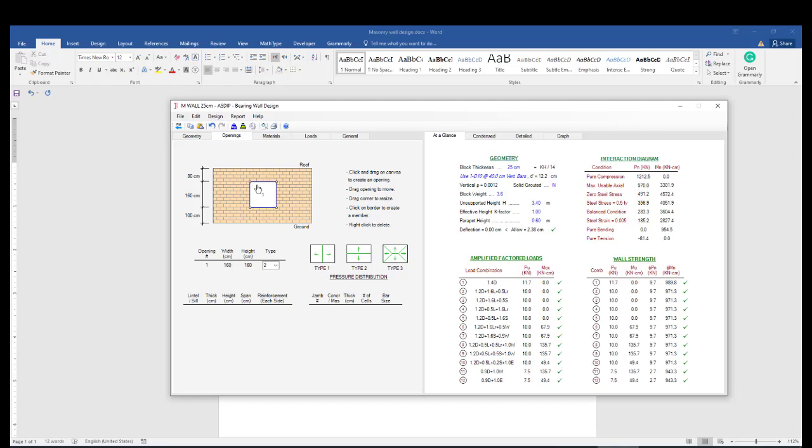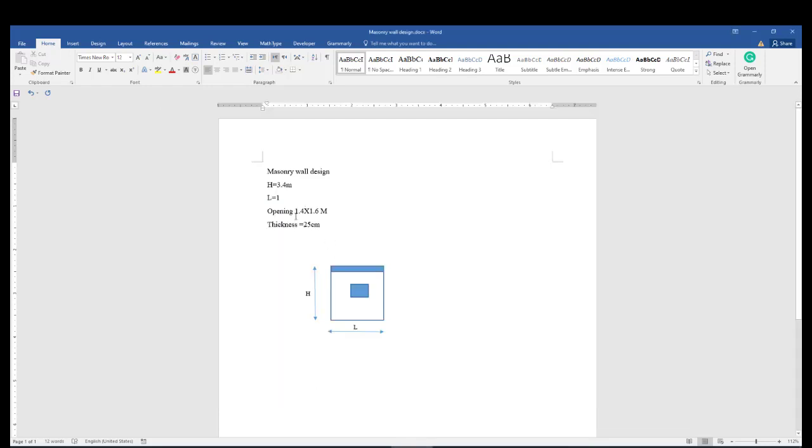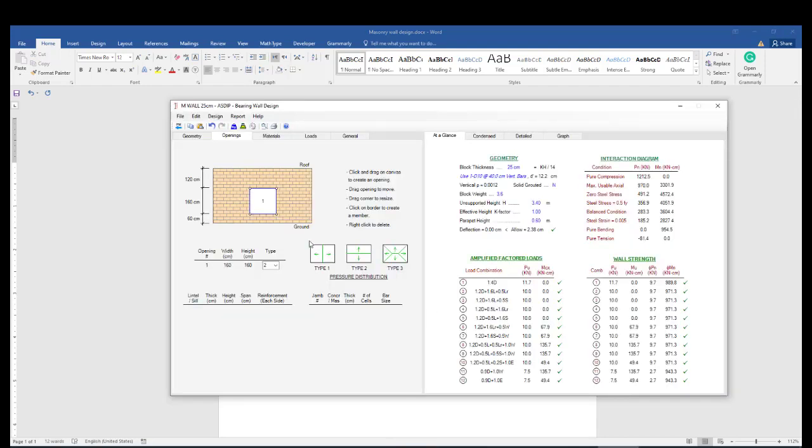Here is the opening. Let's see. I want it to be about 60 from the bottom of the floor, and the height should be about 160. I think I have given 100. It's better to use 60 by 60 as a square opening. So this is done.